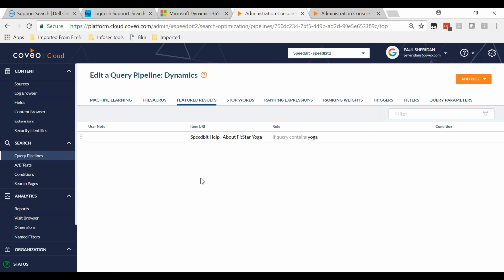Similarly, this is also where you can define top results for particular queries. So for a particular search, you might want to point the user to a given top result. This is also where you can define more general ranking expressions, and these are really boosting or burying rules, in this case based on typically metadata in your content.